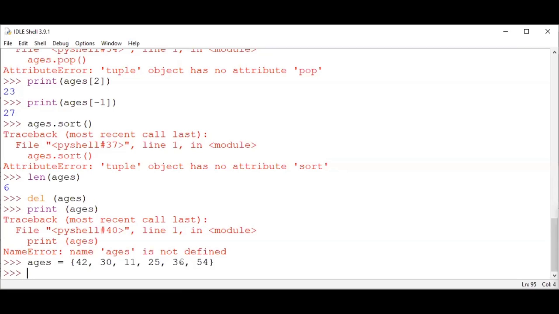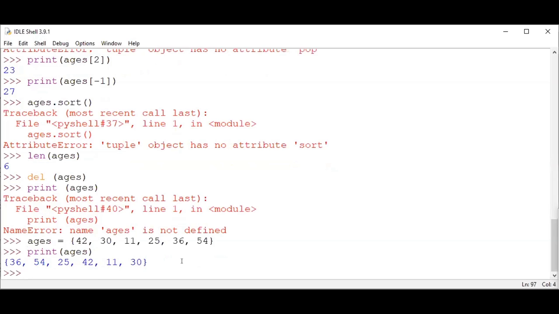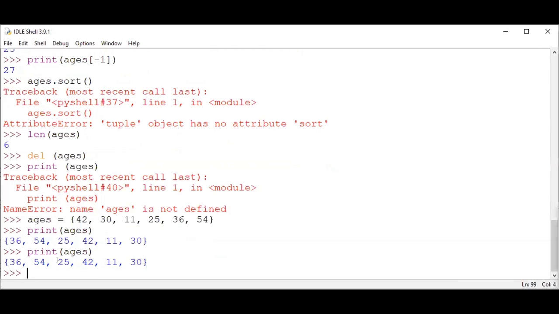And one other difference between a set and a list and a tuple is that within sets, there are no fixed positions for what's in there. So when you print ages now, it's going to print in a random order. If you notice, when you created it, the first position was a 42, then a 30, then an 11, then a 25, and so on. But when you print it, it prints in a completely different order. If you print it again, it should probably print it in another order. Okay, now it's printed in the same order.